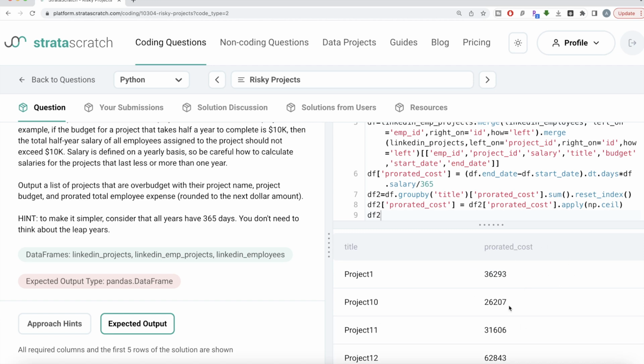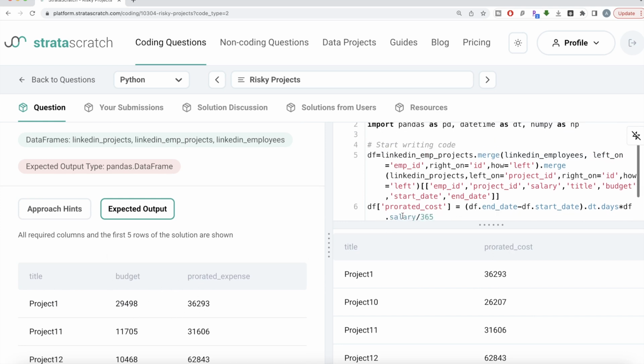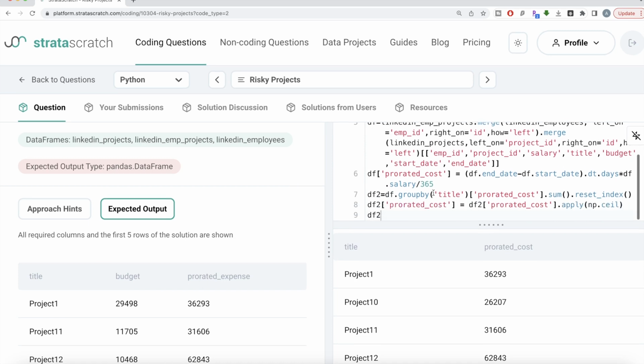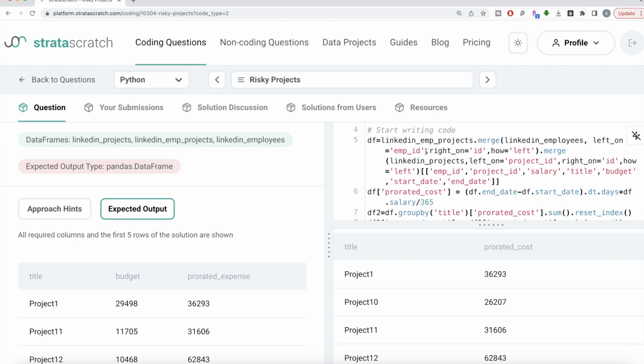The total prorated cost. And now what do we need to return? We need to return the title, the budget, as well as the prorated expense. So prorated expense, this is what we have. We can just rename it. We need to get the budget as well. Budget is in this data frame, so you see the budget column is this. So what we can do is go ahead and merge this. So df2.merge this with the df data frame that we created by merging all the three given data frames.